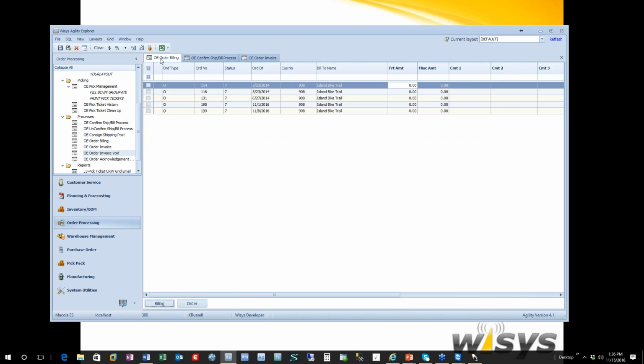So let's pop back to my OE order billing screen, and these are the orders that I have available to bill. In this order billing screen, you're going to notice that I have bold columns, and those bold columns are telling me I can edit these fields. So if I need to make changes to my freight amount, to my miscellaneous amount, if I want to add comments that are going to update to this order, I simply enter in what I want that to be before I have this selected to bill.